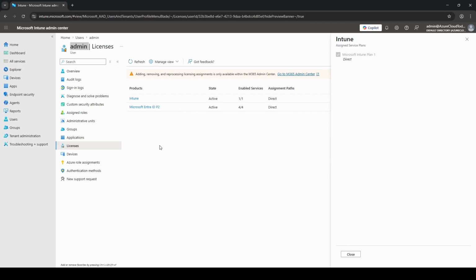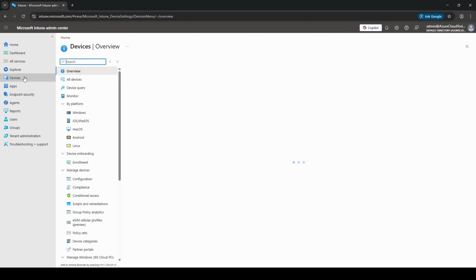The fourth and the last one, we would have to see if iOS is allowed in enrollment restrictions. For that, we would go to devices over here.